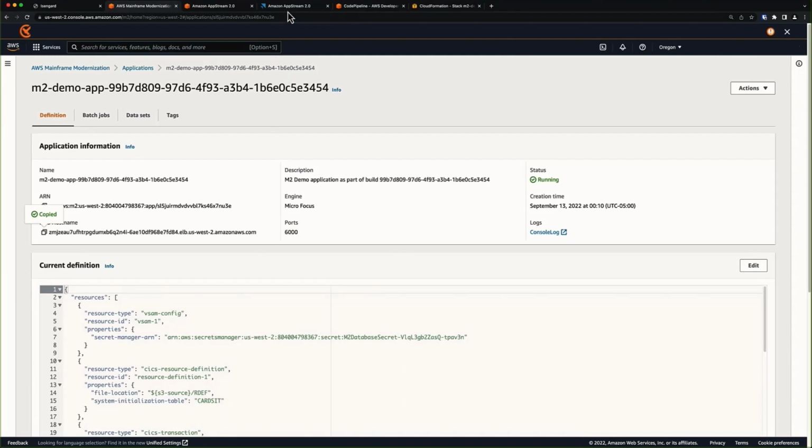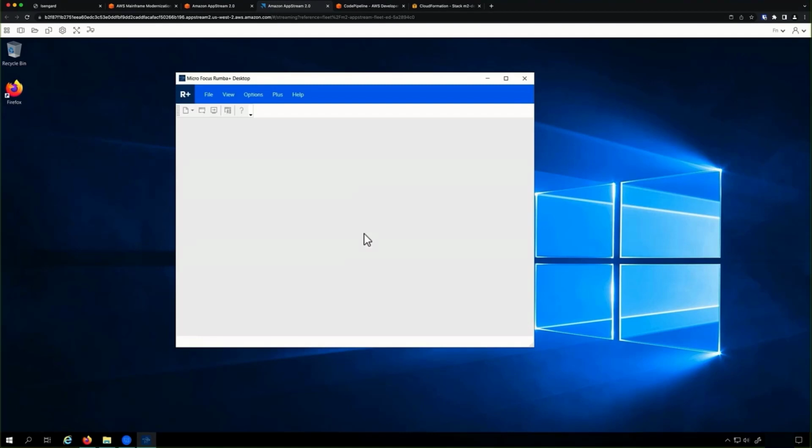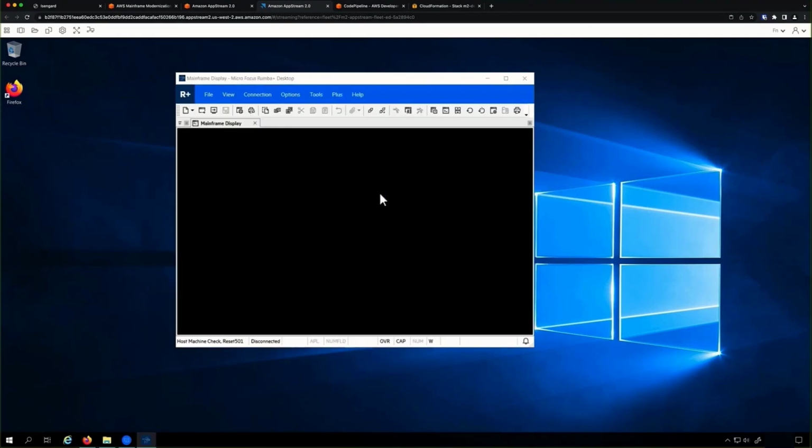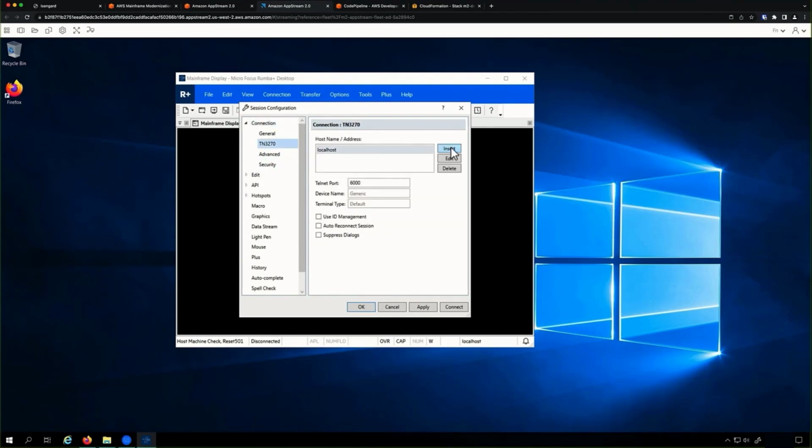Now let's go to AppStream again to use the Rumba. Go to Applications, launch Rumba, select Mainframe Display, go to Connections, Configure, TN3270. Click on Insert and paste the DNS hostname. I'm going to use the same 6000 port. Apply and connect.